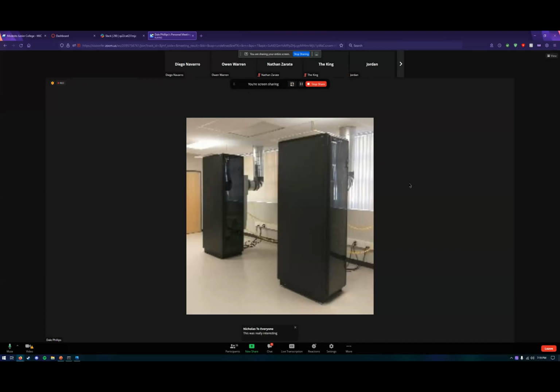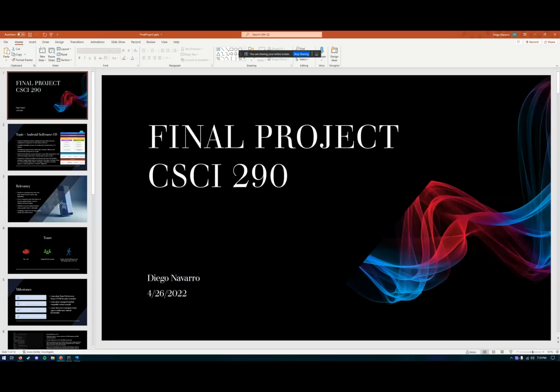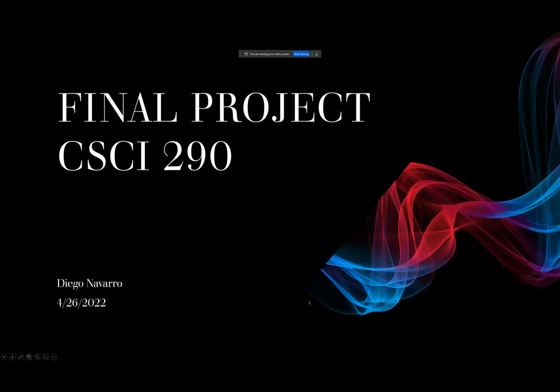Okay, so can you guys see my screen? Yeah, it looks like my server rack. Okay, so here, there we go. So I have my project.